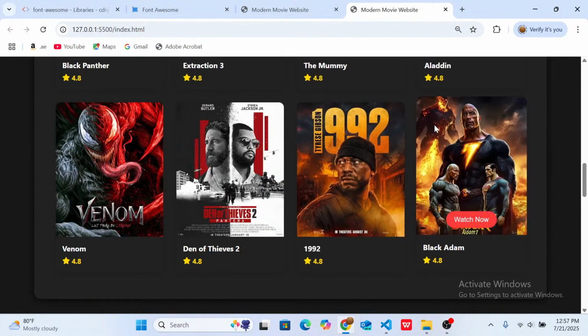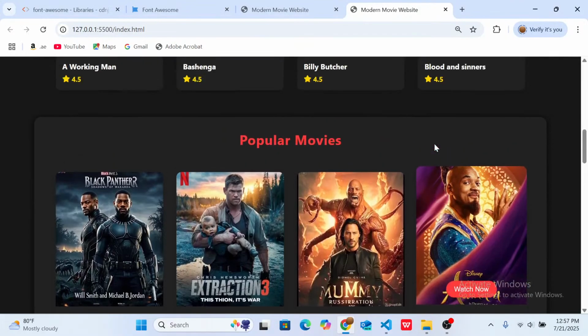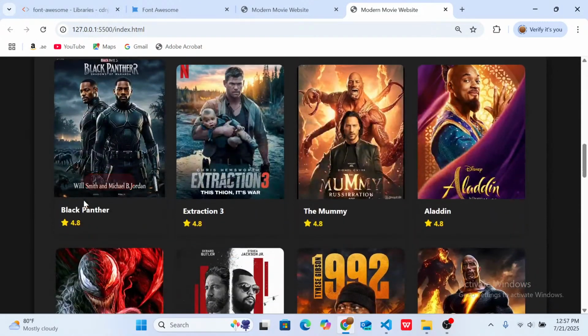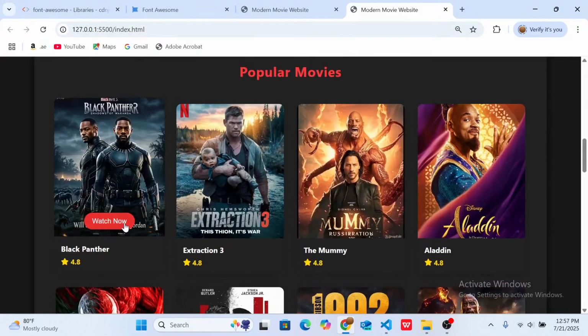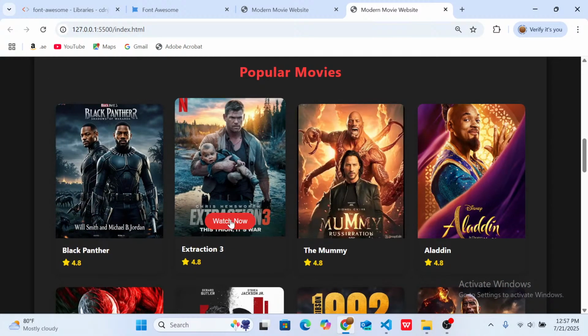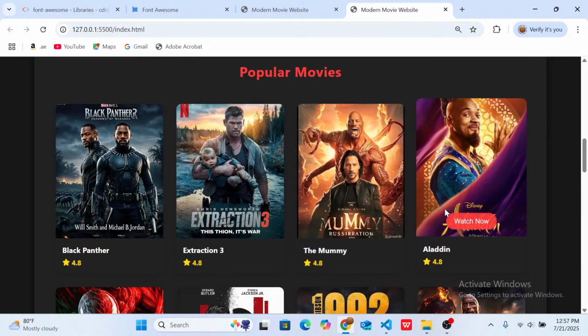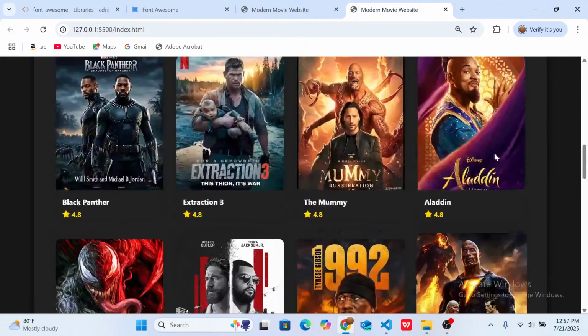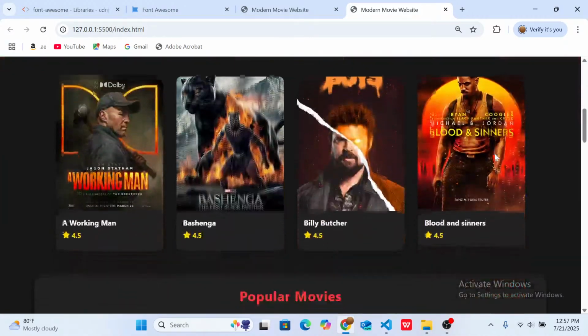Now this is what we have for the popular movie section. We have the first movie, the first card for Black Panther, Watch Now. The second one for The Extraction 3, the third one for The Mummy, the fourth one for Aladdin, the fifth one, the sixth one, the seventh card, the eighth card, all with nice hover effects. Now we are done with the third section.